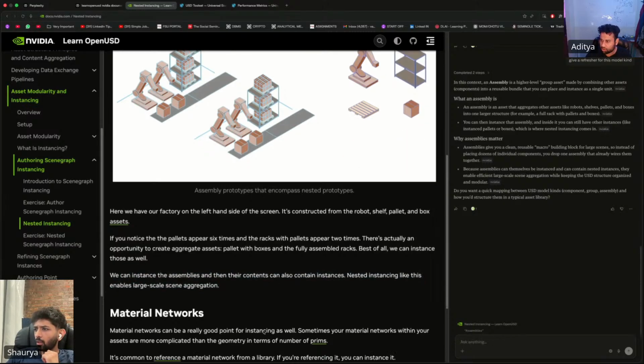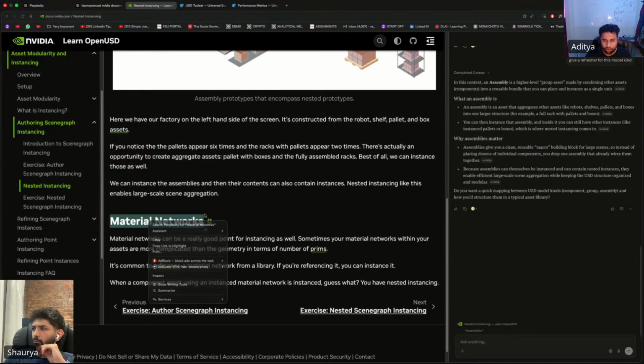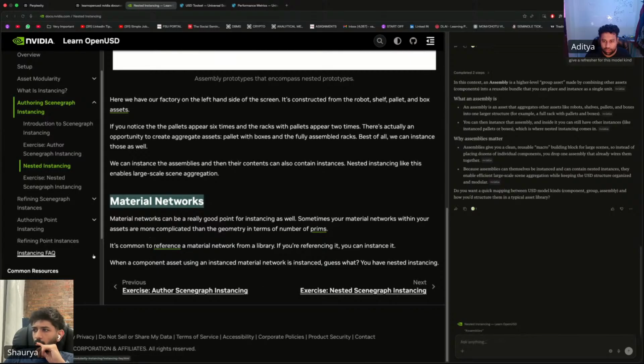Okay. Material networks. Material networks can be really good point for instancing as well. Sometimes your material networks within your assets are more complicated than geometry in terms of the prims. What is material network? Sometimes, if we go down, we might find more. Let's wait.